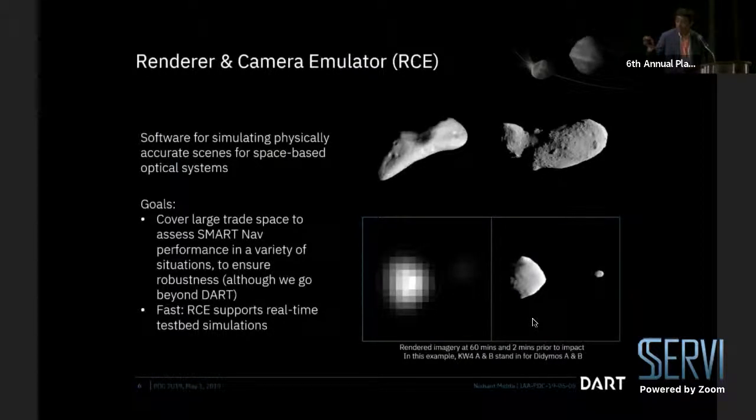So for example, we're coming in onto an asteroid. We don't really know what the shape of Didymos B is. So one thing we do during our SmartNav simulations, during our Monte Carlo runs, is vary the shape of our object. We also vary things like the albedos. We vary certain orbital parameters to get a sense for what SmartNav would do if the sun's in a slightly different position when we get there, and so on.